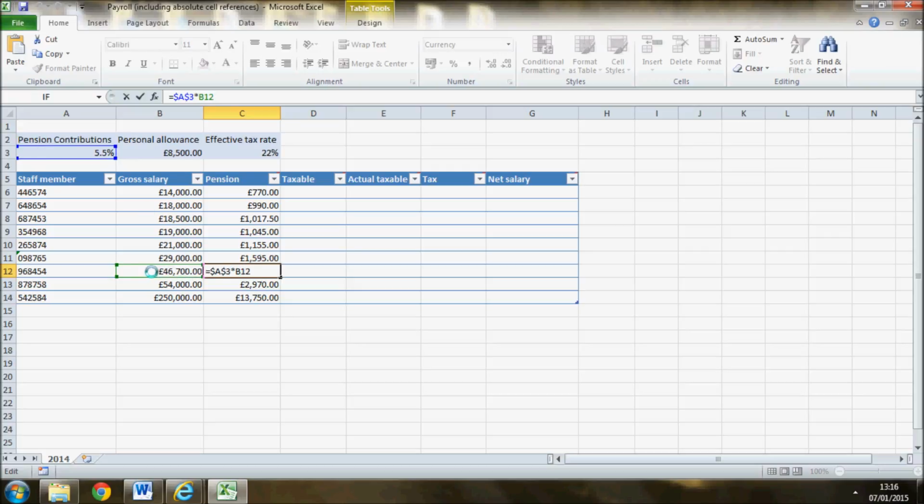Press enter, it's sorted. Pick a random one, click up here, you can see it's still referring to A3, but this one, which is moving down as we wanted it to move down, is referring to B12. So notice this one is better with an absolute cell reference. This one would have been rubbish with an absolute cell reference because we'd be referring to the wrong salary. So absolute cell reference, stick the dollars in, and it pins the reference always to the same cell.